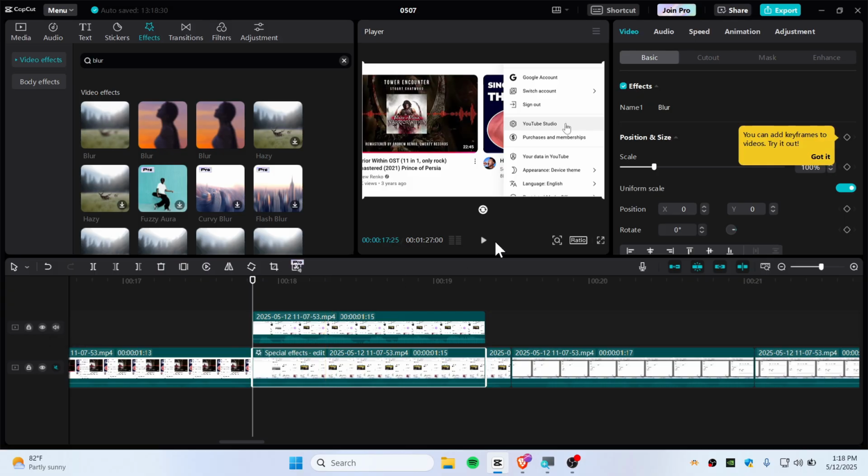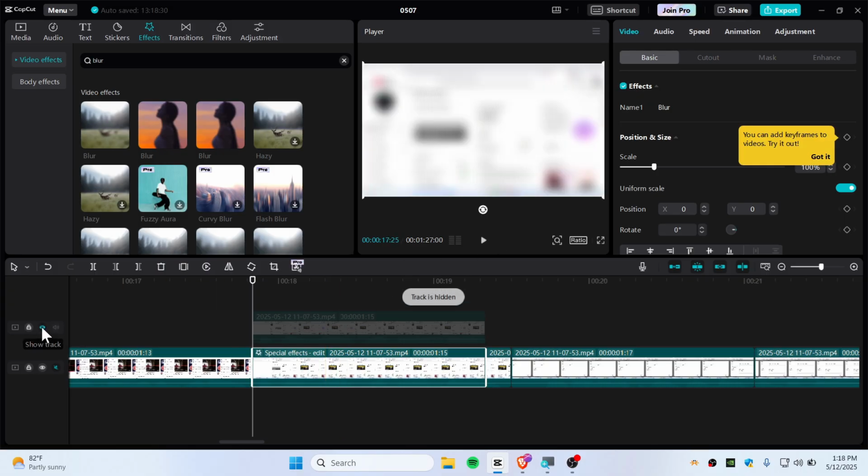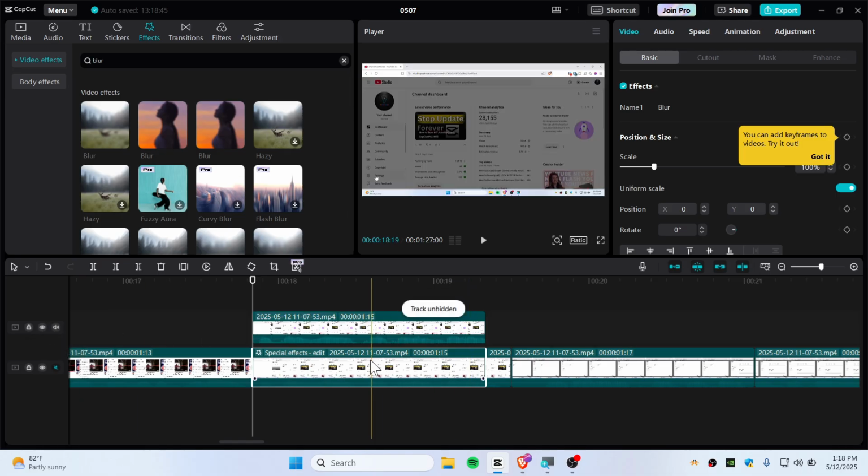If you don't see the blur, you can just turn off this eye and you can see how much the blur is working right now. So I'm just going to turn on this eye once again.